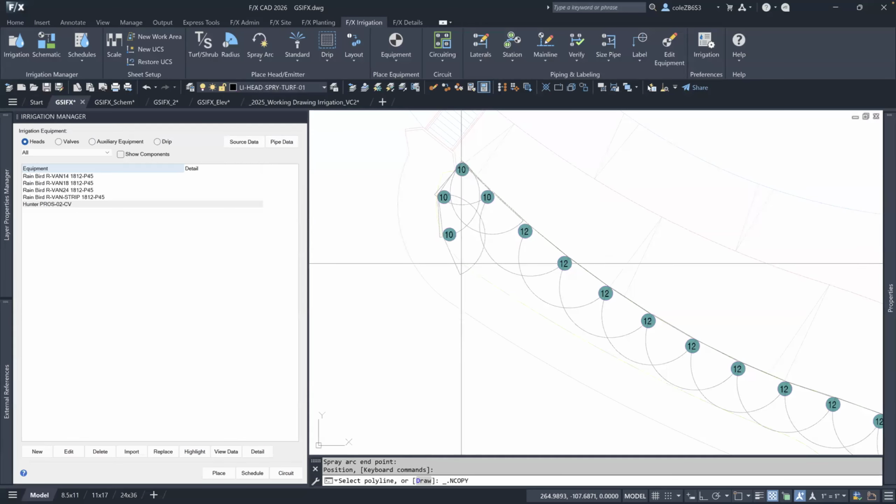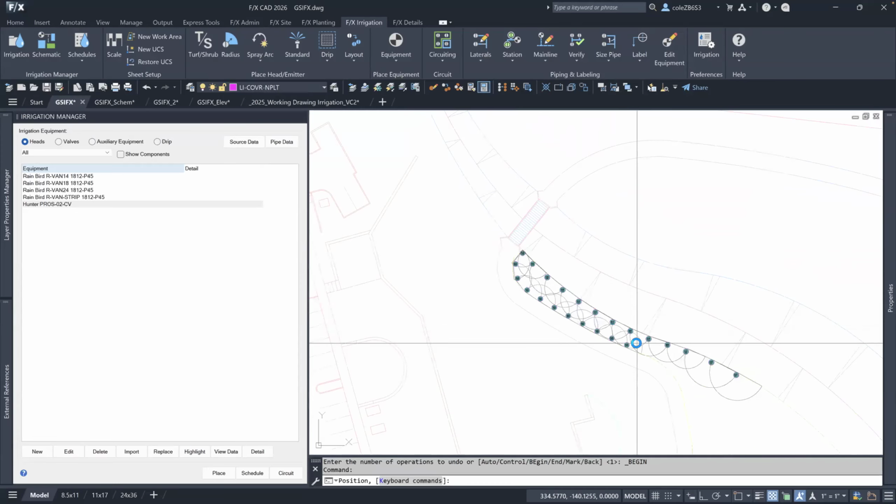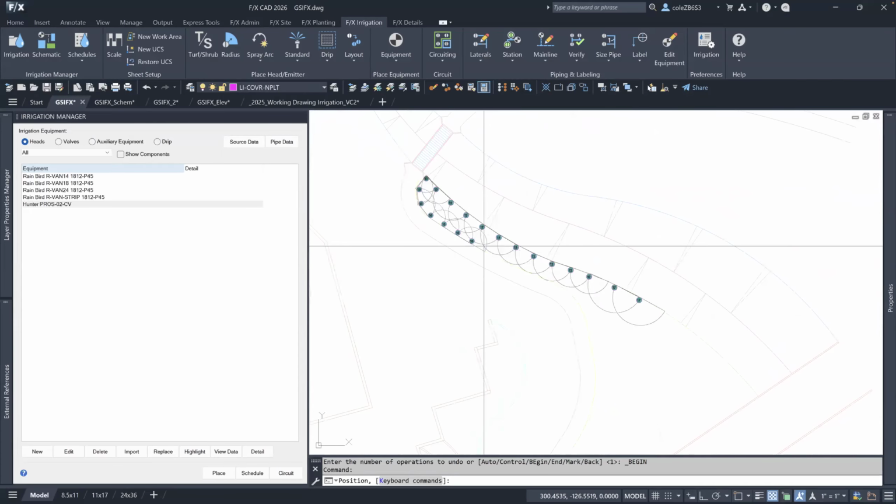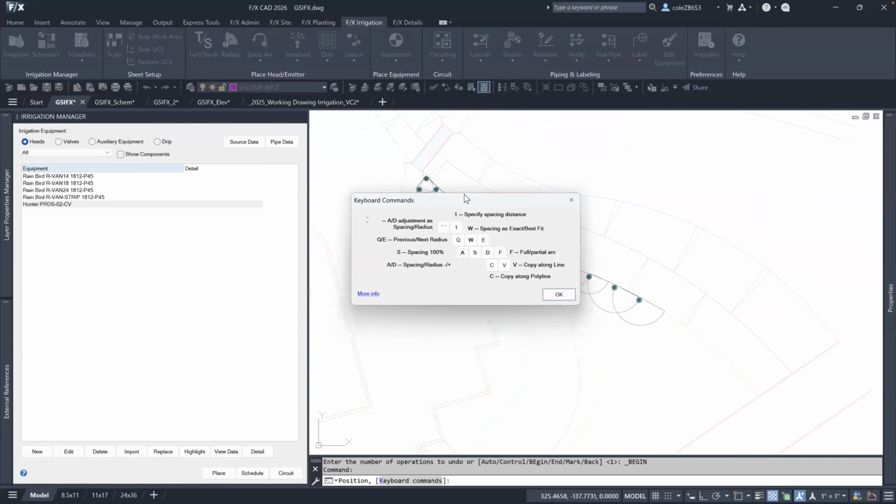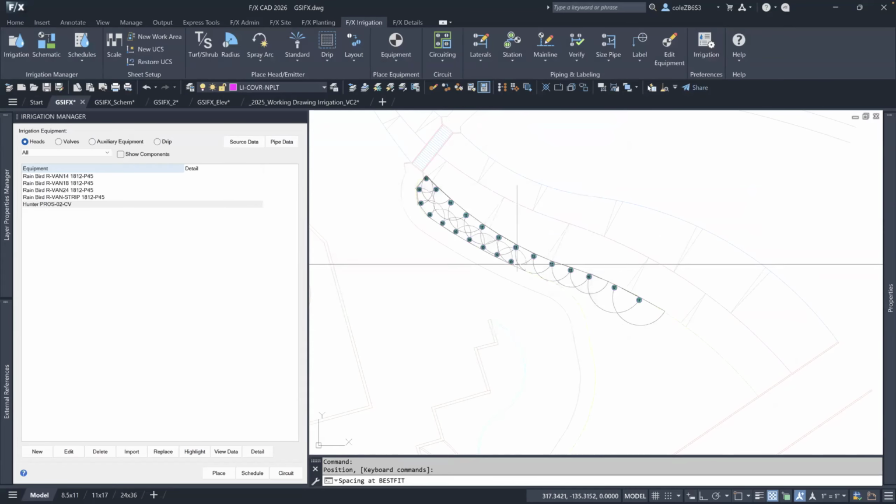Another important thing here is, if you can see, they're all set at exactly the spacing. These are set to exact spacing right now. If I hit K again, let's look at these different keyboard commands. If I hit W, it'll change my exact versus best fit. So it lets you dial in exactly where you want those heads, but it's not going to be an exactly 10-foot spaced head there. So now that we've gone over placing some heads, we'll get into some other tools here.